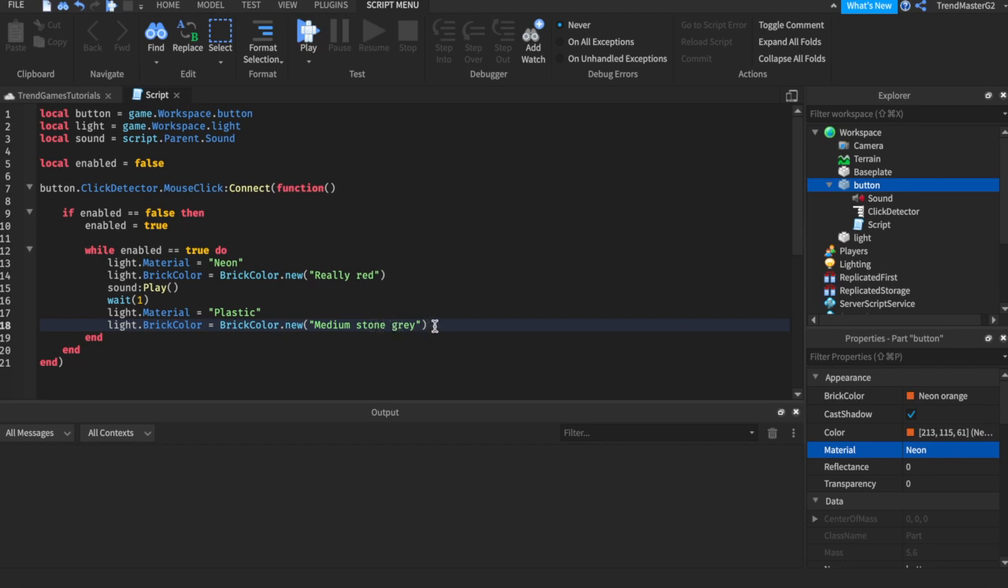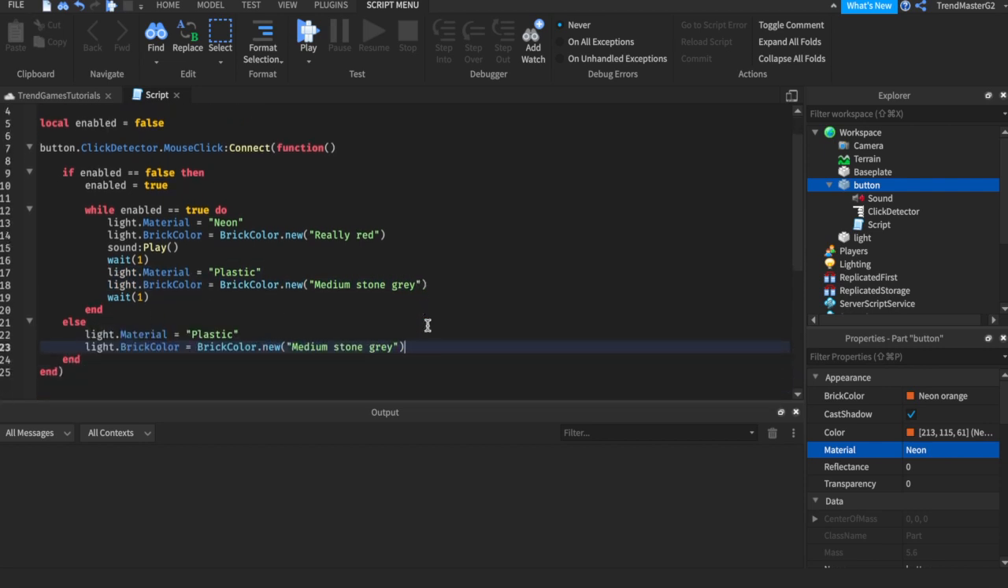Then we need another wait for 1 second. And so that's basically just going to be on a loop. It's going to shine red and then back to grey. Obviously, you can change these colours to whatever colour your parts will be in your game. And then I think it's end and then else. And then we'll just copy these two. And then that should be it, I hope.